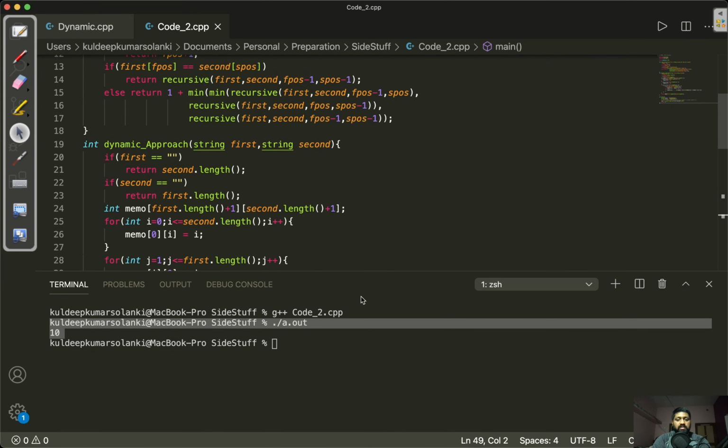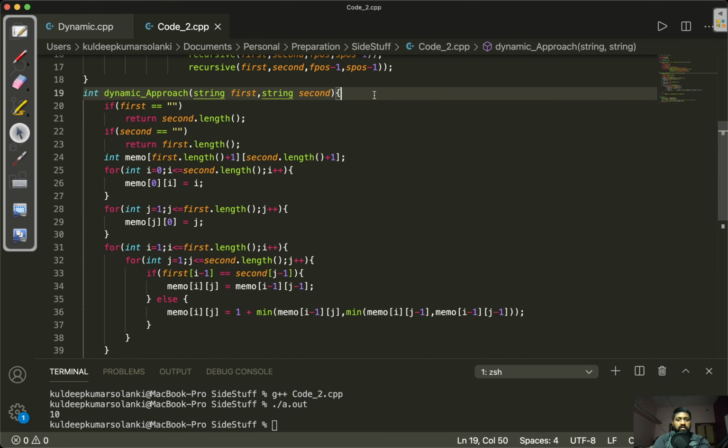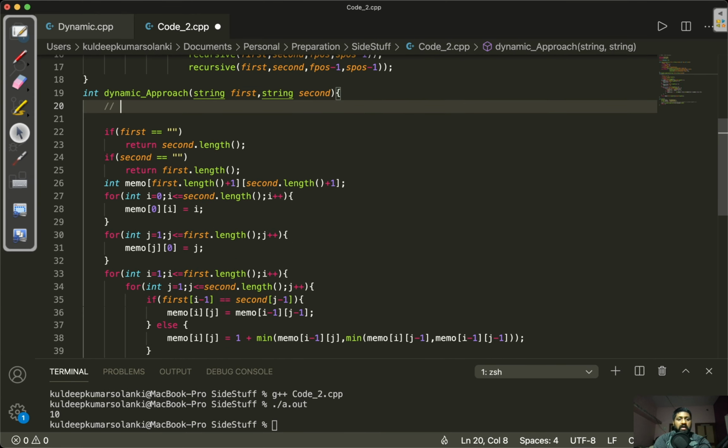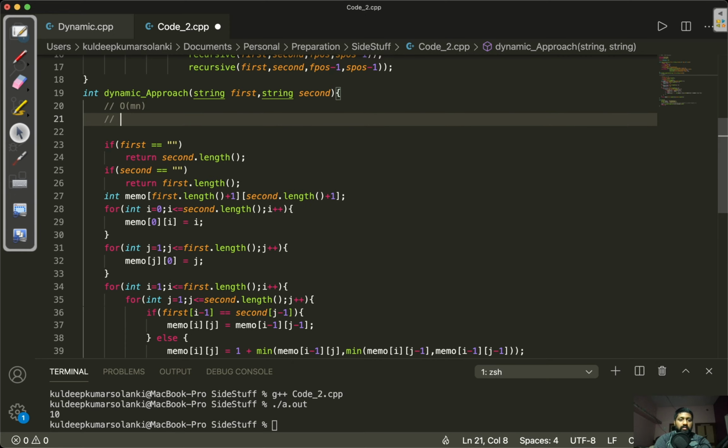So in this case, let's now discuss the complexity of both the codes. Here the time complexity is O of mn, where m is the size of the first string and n is the size of the second string. Likewise, the space complexity is also O of mn.